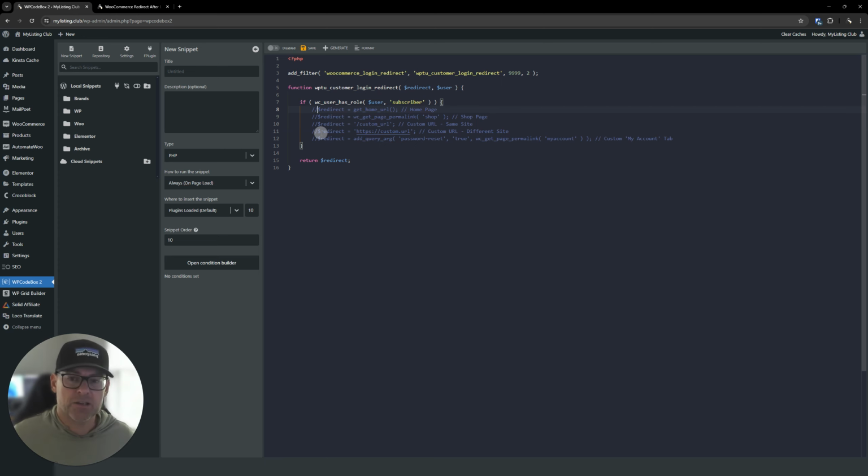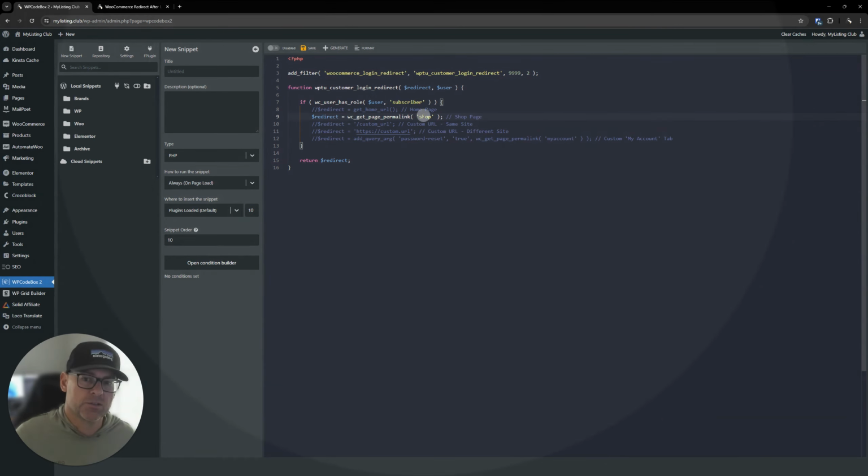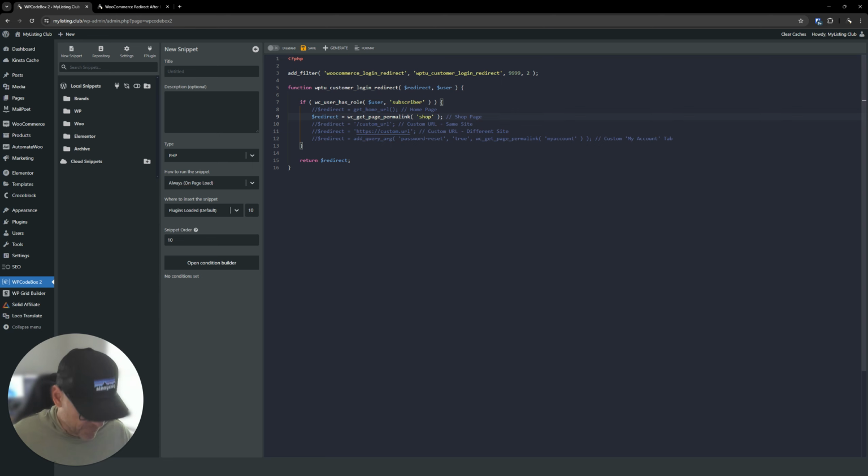Commented out. So at this point, based on the way the code snippet is configured, this thing is doing nothing as far as a redirect. We need one of these redirect options for it. Now, let's say the next one down you wanted to use, which is redirect to the shop page. For that one, you would just take out the 2 slashes. So you would uncomment the line, and that activates it. Now, at this stage, this code snippet is going to redirect anyone with a subscriber role to your shop page. Let's just keep moving down.